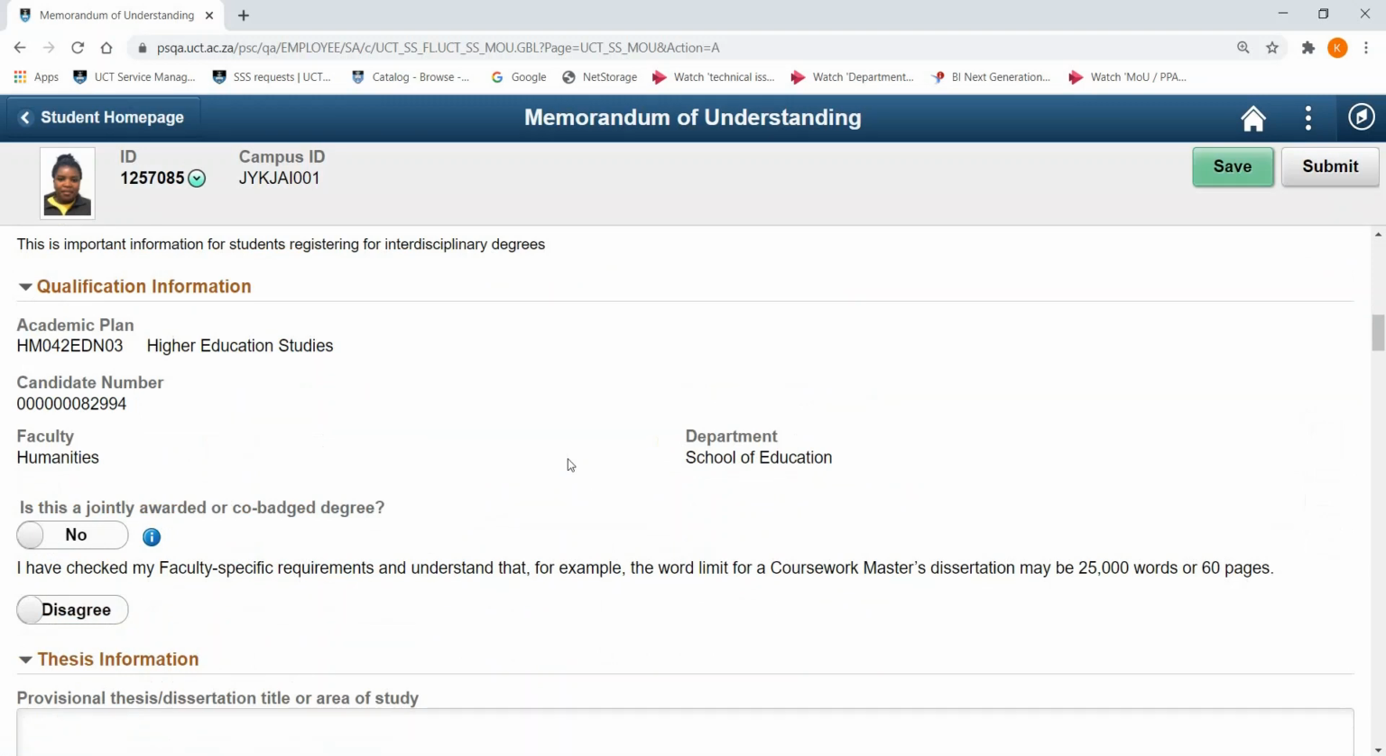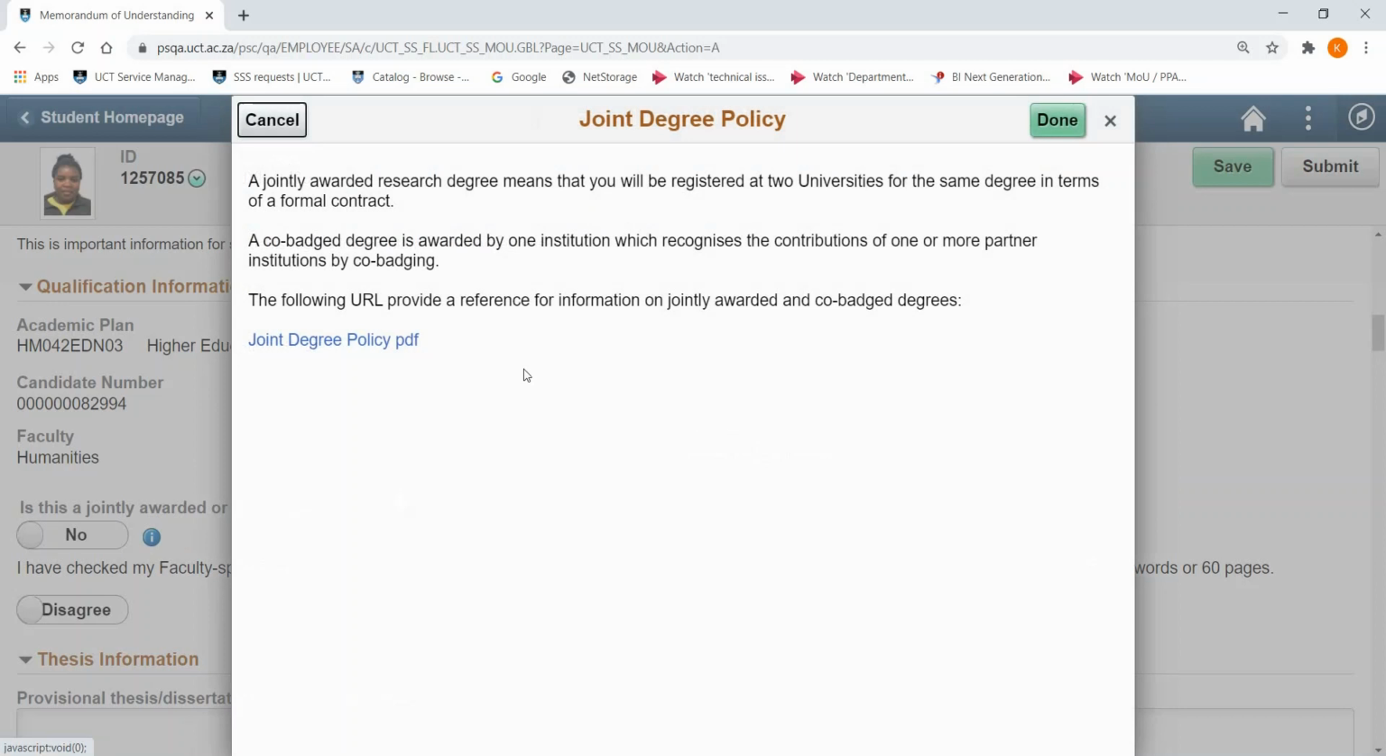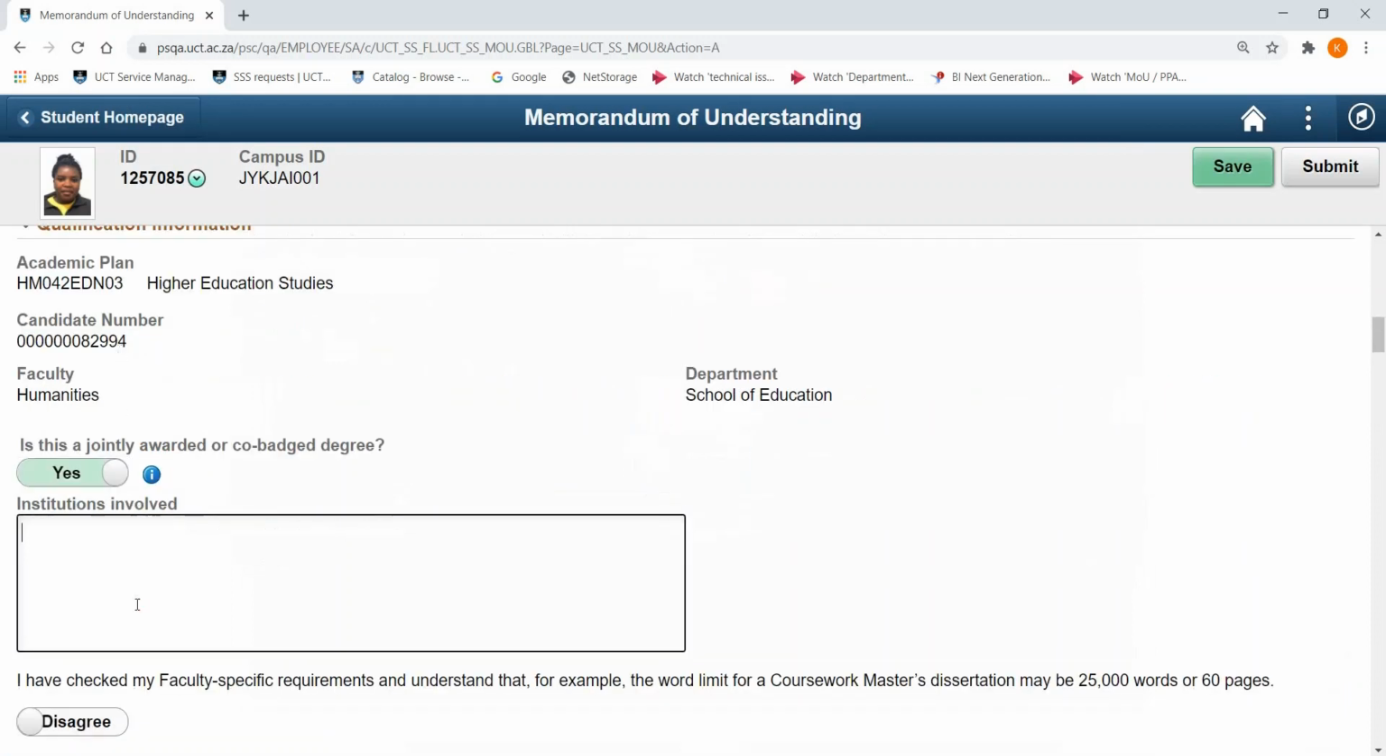If the degree is jointly awarded or co-badged, please insert the details concerning the jointly awarded or co-badged degree. The information glyph includes the explanation of the joint degree policy. Click on the PDF link and it will appear so that you may read through the agreement. If the degree is awarded jointly or co-badged, click the slider to the Yes position. Insert the institutions involved regarding the jointly awarded or co-badged degree.